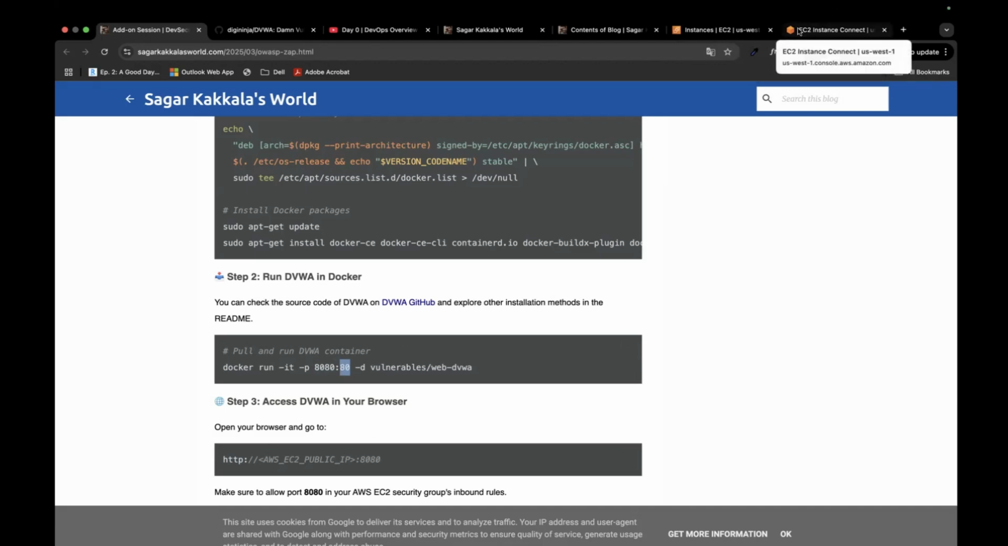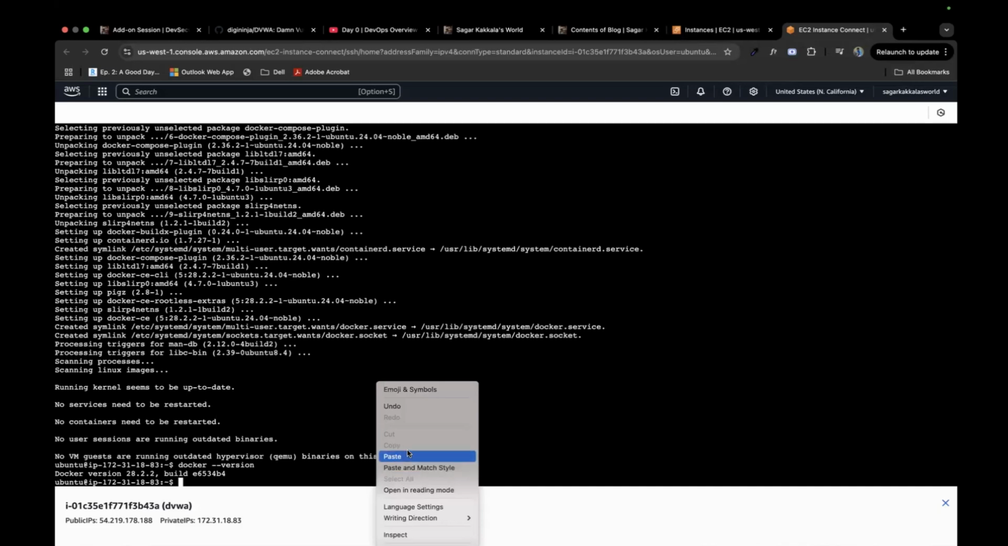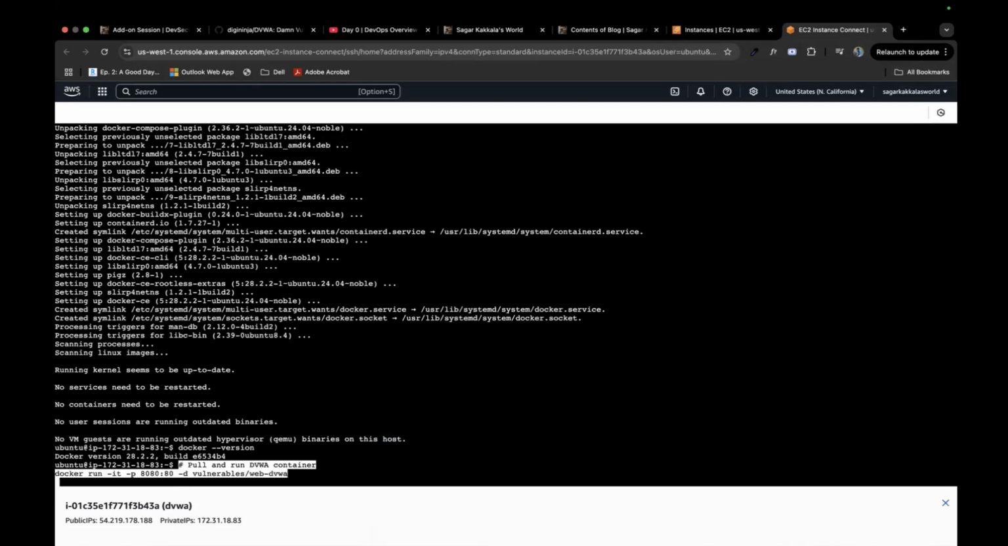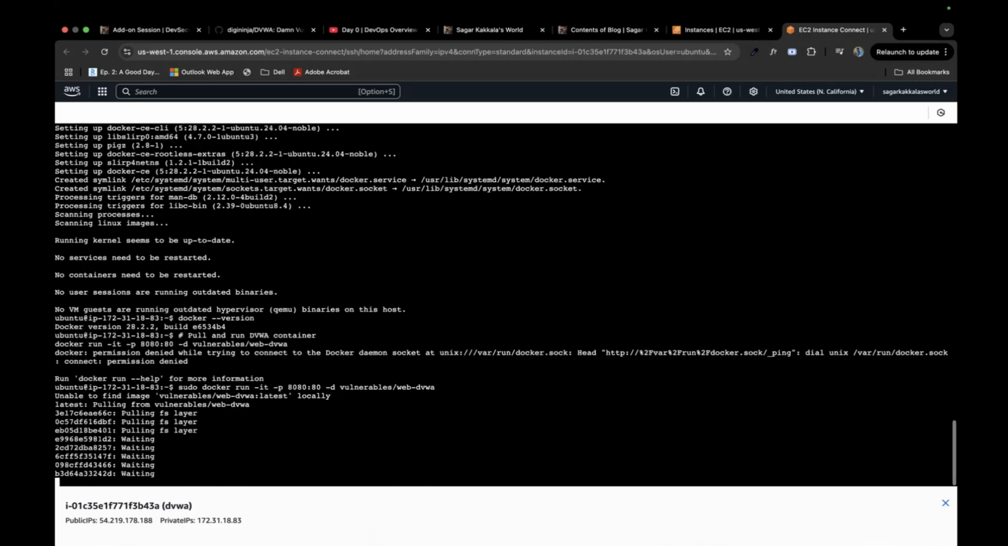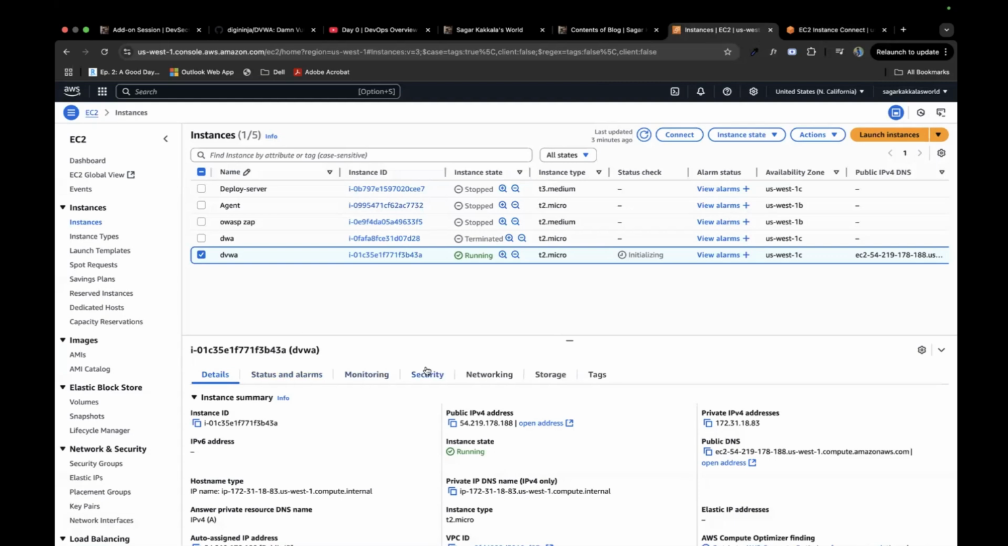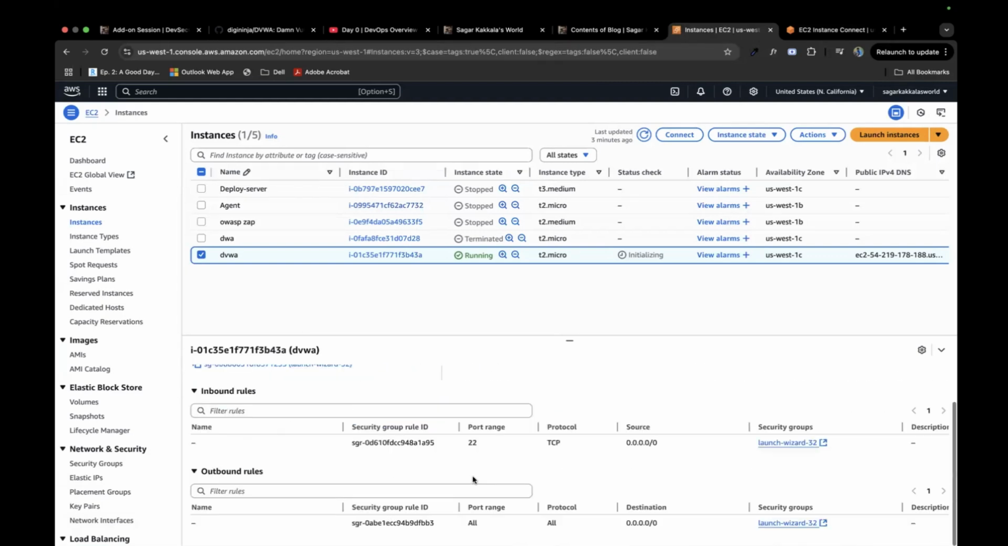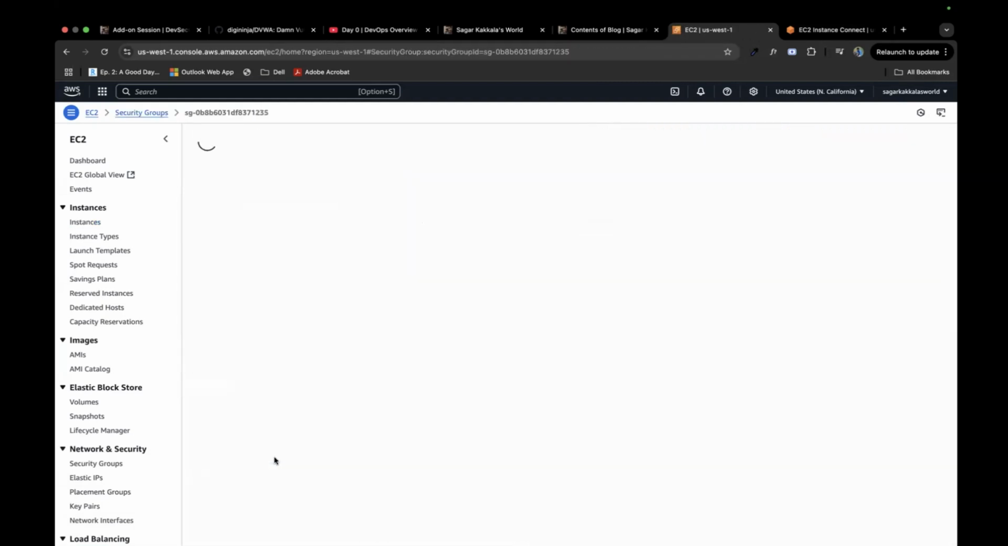all I had to do is, okay, I just had to use sudo. Meanwhile, this is running. Since the host port is 8080, we will just be opening that port here in the inbound rules.